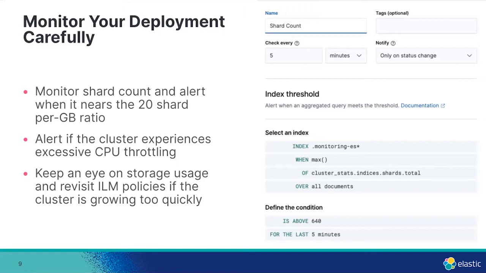Once it does, though, it's pretty easy to create an index threshold alert on the cluster and effectively just set the condition to be 20 times whatever the memory amount for your cluster is. So in this case, it's a 32 gigabyte cluster. So we're looking for anytime we have more than 640 shards in the cluster, it generates an alert, and we can respond to that and figure out what's happening, whether someone turned on additional metrics ingest or whatever it is, and get that back under that recommended level, which is really very important for maintaining a functional cluster.